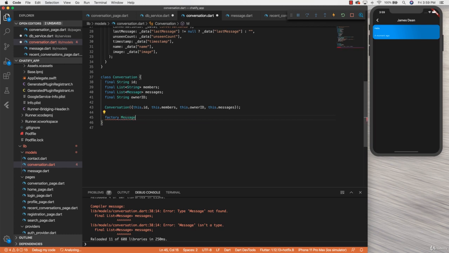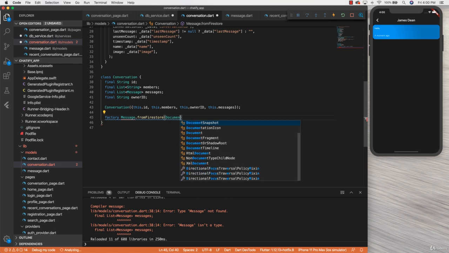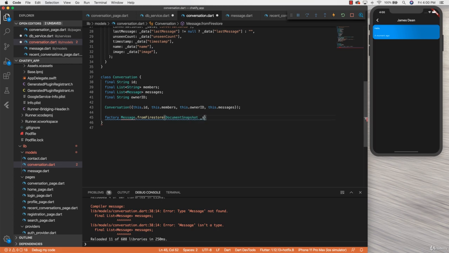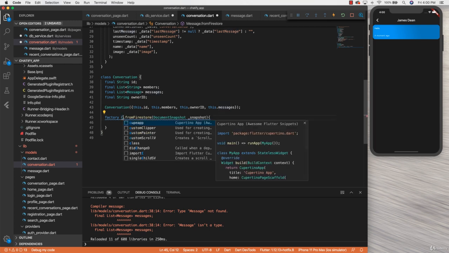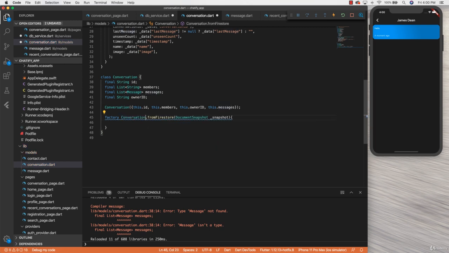For that, we'll firstly define our Message, do Message dot, and then the factory method's name that we want to use. In our case, I would like to use fromFirestore. Inside of here, I'll be getting a document snapshot, which will say snapshot. Once we get the snapshot, we're going to use the data that we get from our snapshot and actually create this conversation instance. And I have to change this from Message to Conversation, actually Conversation dot fromFirestore.